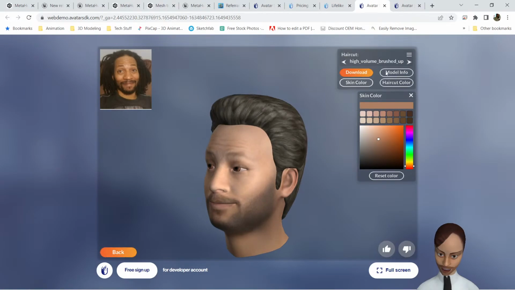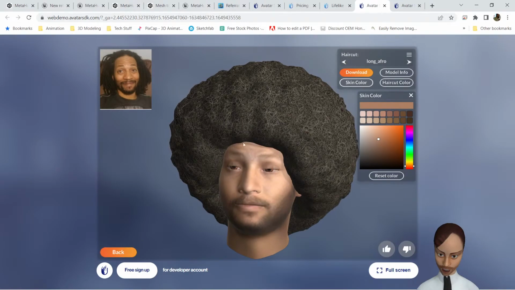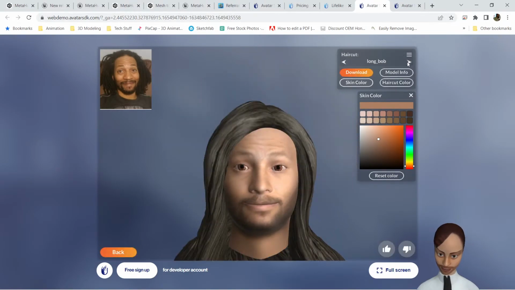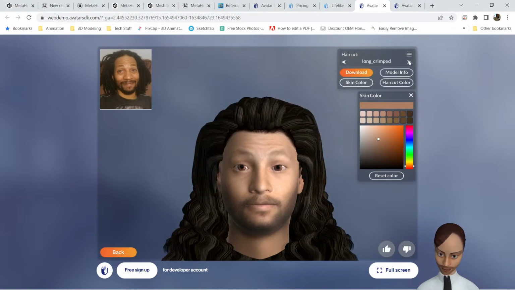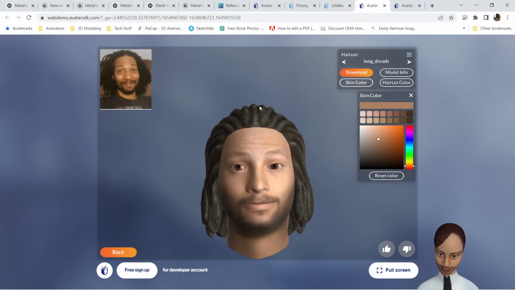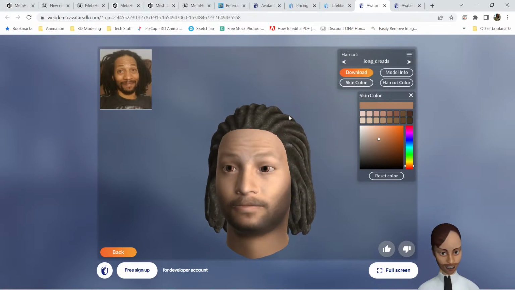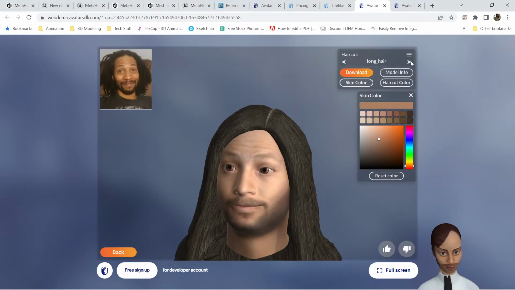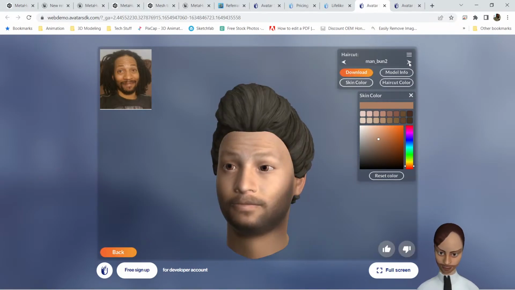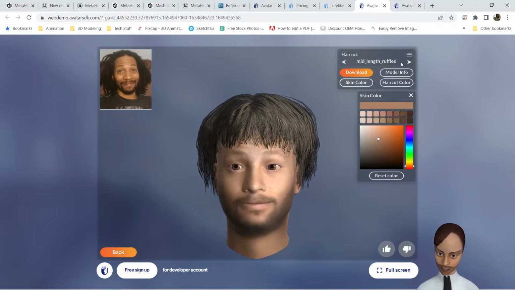Where are the dreads at, man? High volume. I have dreads, so I'm hoping there are some dreads. Nope, there are no dreads. Look at that, that's the long afro. Long bob. Long crimped. Long disheveled. Oh, here we go, we've got dreads. All right, long dreads. How about, do they have short dreads? Let's see. No, I don't see any short dreads. Yo, but they have a lot of hair. Whoa, crazy, it's a lot of hair.